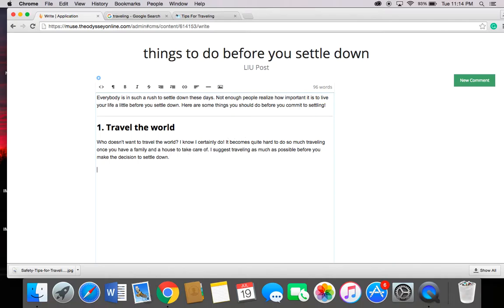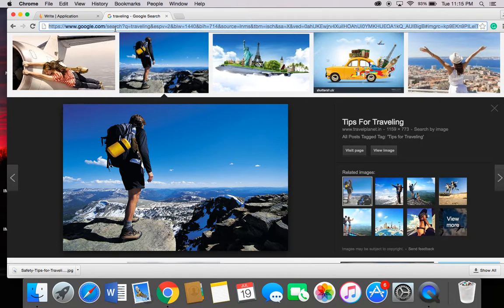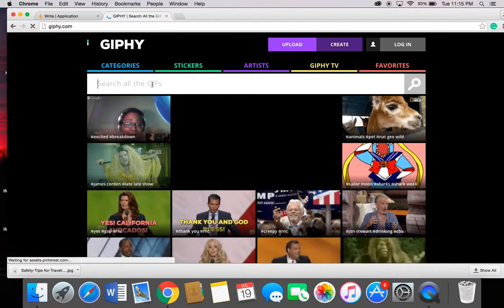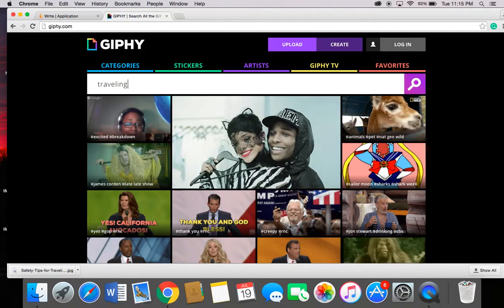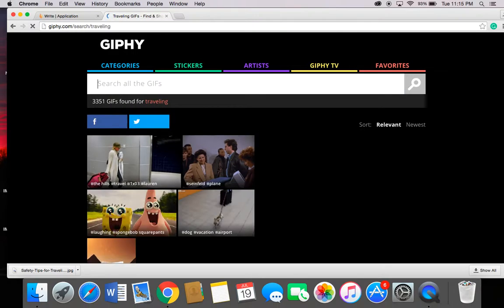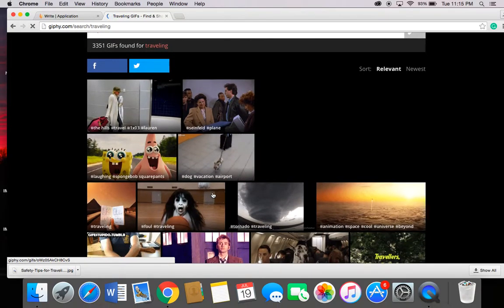Now you're going to add an image or a GIF, because with each list point, we need the blurb of text, and then we need an image and a GIF. So this time I'm going to go right to Giphy, because I love using Giphy for GIFs. So in here, I'm going to type in traveling. You can get very specific. You can be very generic. You'll find something.